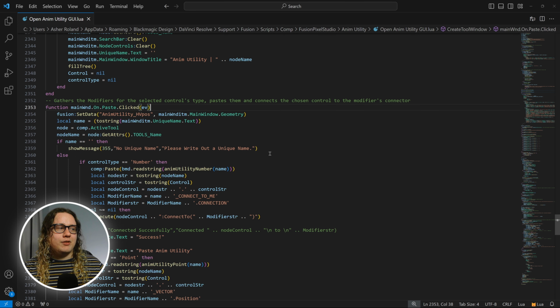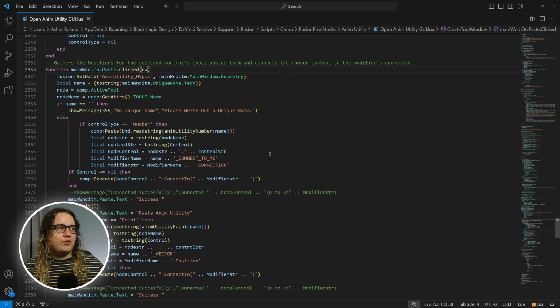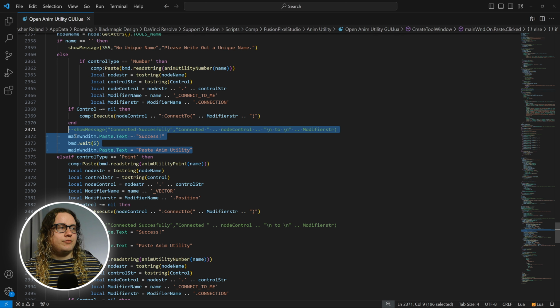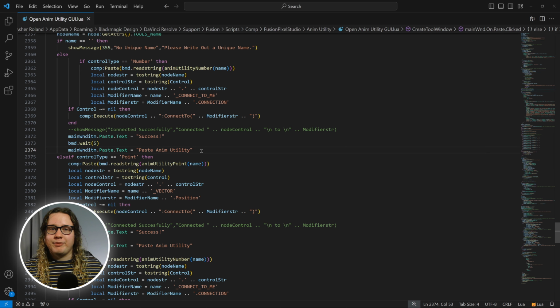And when you paste it, it does something pretty weird too. It first will check to see if it is a number, which is a slider or a screw or like a label or a few other things. If it is, then it will paste the modifiers with the unique name. It will then get the information of the node control, and then connect it to the names that I have set for the modifiers so that it will know what to connect to your node control to. It then connects the node control, and then it says it's done. It says success, and then sets it back to default.